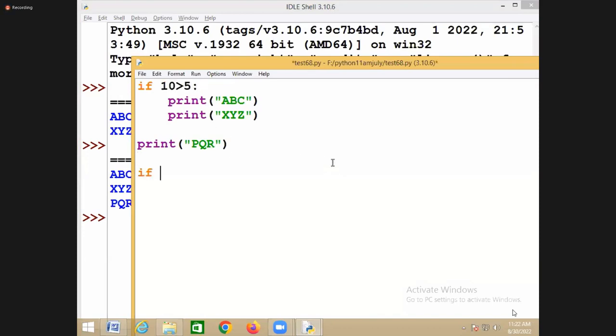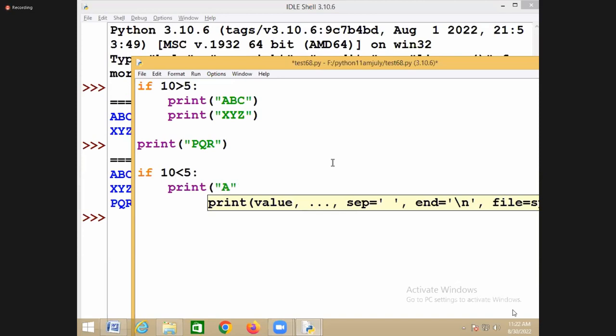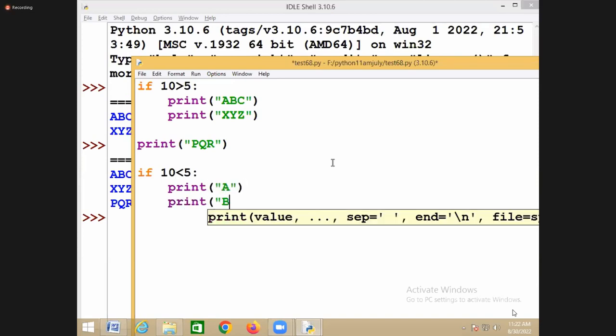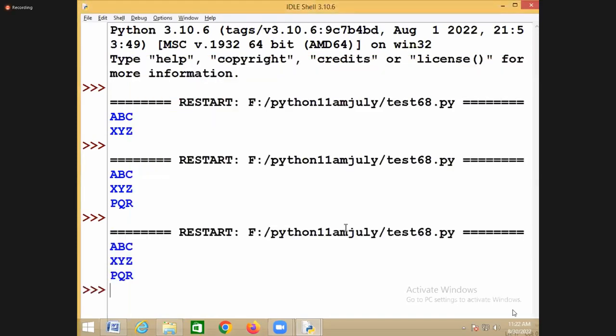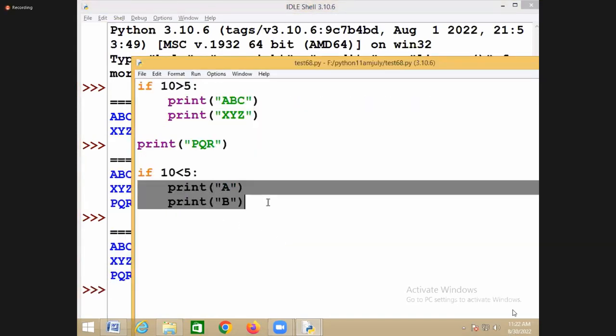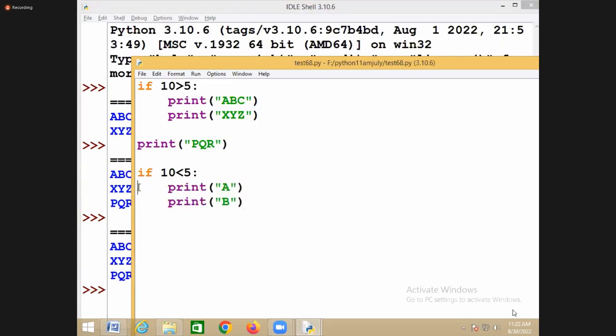For example, if I write if 10 is less than 5, print A and print B. Is this if block executed or not? Not executed, because the condition is false. If the condition is false, it doesn't execute the if block. If the condition is true, then only it executes the if block.